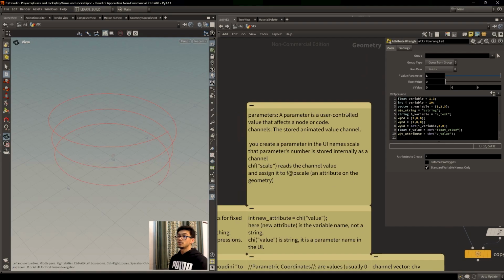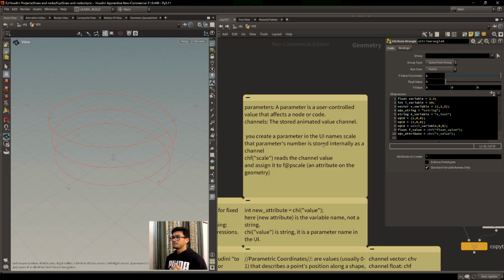Parameters is a user-controlled value that affects a node or code. Channels, the stored animated value. I would say forget about this. Just see the values here inside this parameter UI. Houdini stores these values as channels, and it assigns those values, for example here it is assigning this channel V value to this V attribute, right?